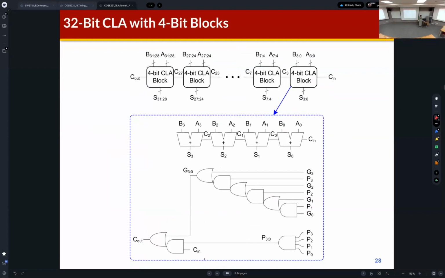So it looks like this. Let's do the block gate. Okay. So actually it looks like this. So we can generate the generation signal like this, and then also the propagation signal like this, and then we can quickly calculate the carry out signal. Okay.